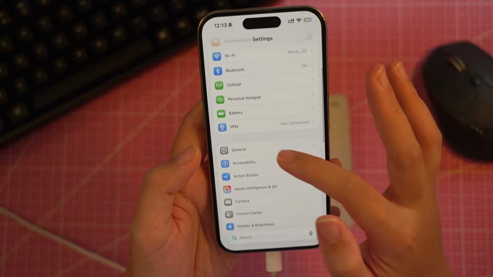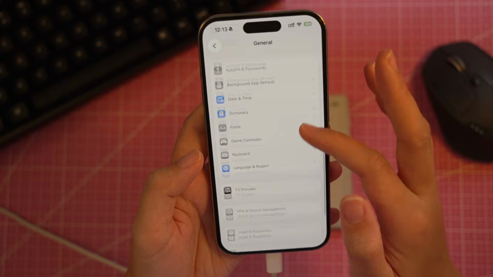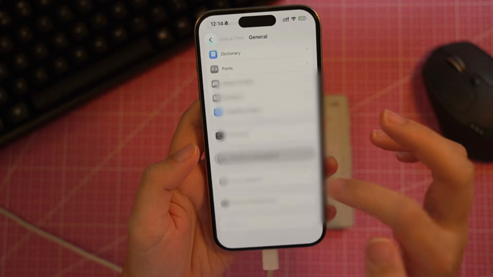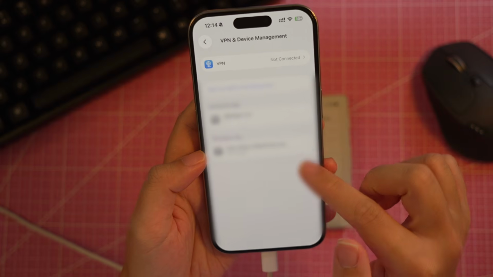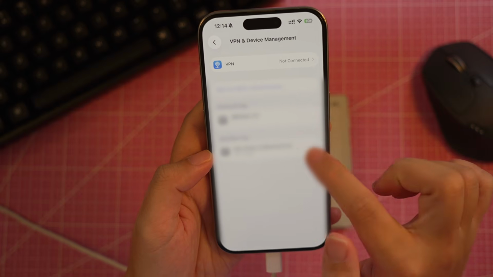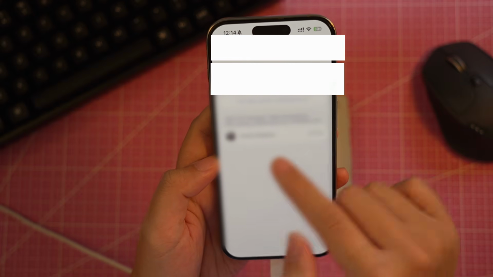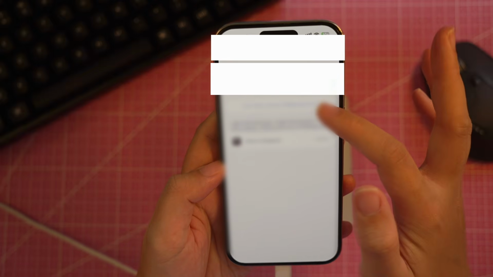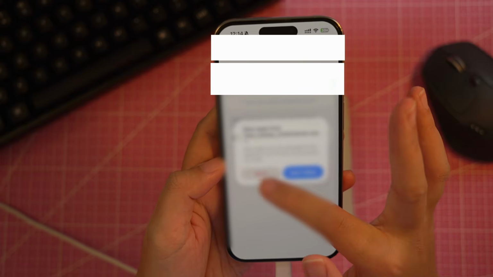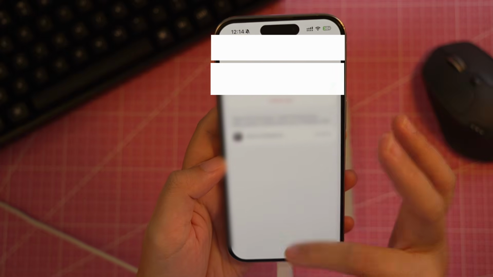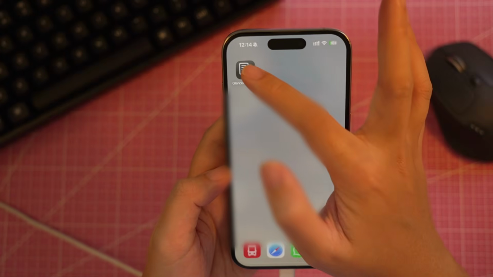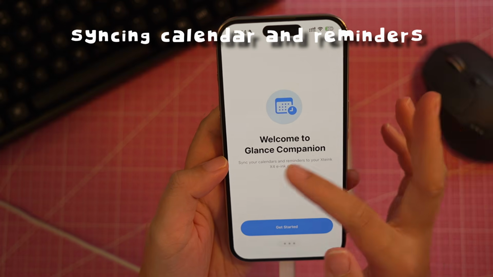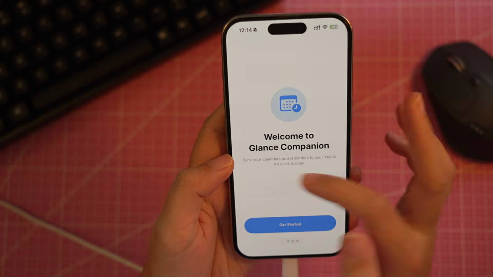Go to your settings, general, and right at the bottom, we have this VPN and device management. And it's just right here, developer app. Just click this, and you can see here it is the Glance companion app, and just put trust, allow, and you should be able to access the app properly. Click allow, and yeah. So this is the welcome screen.